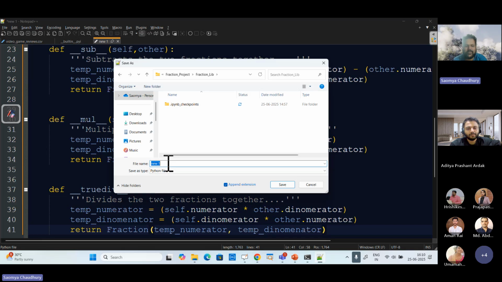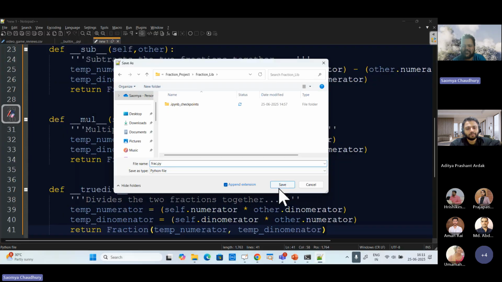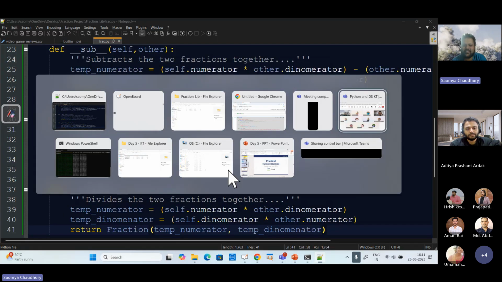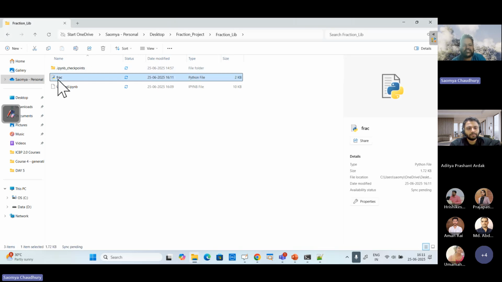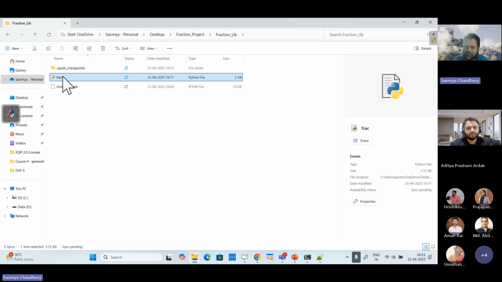So let's quickly use, let's say, frac.py. I think everyone understands it is very important to have an extension. So frac.py is the file name, and I'm going to save it. Let's go back and see if the file is created at the desired location. And you can see here, I just created the frac.py module in the folder here, right?